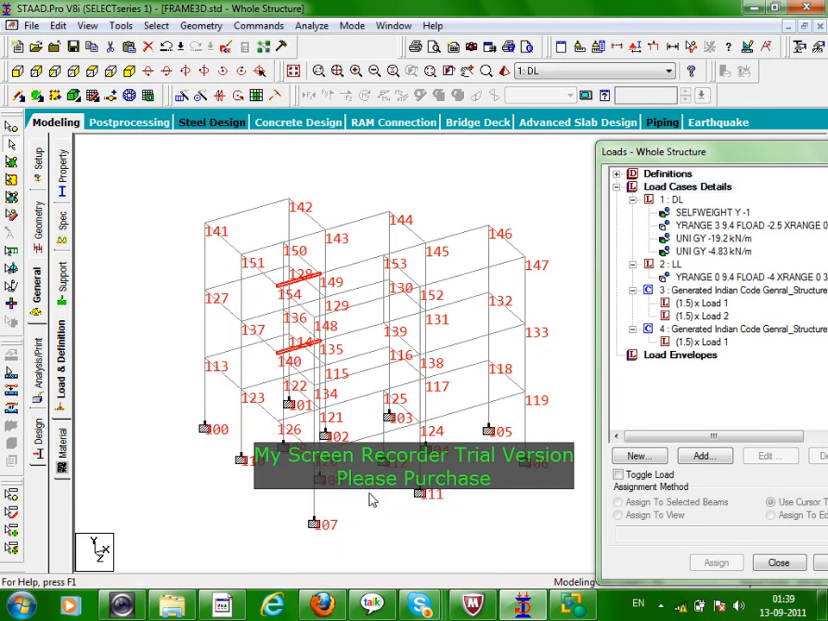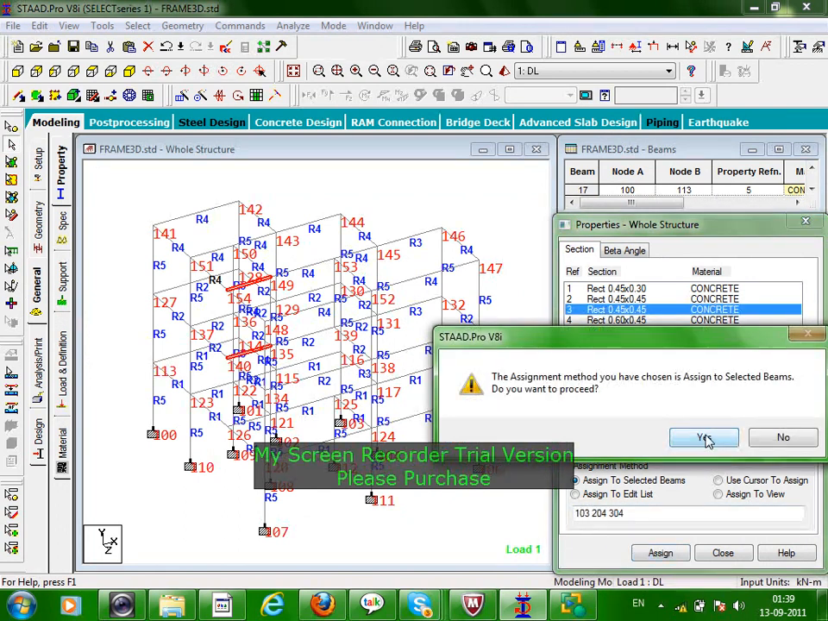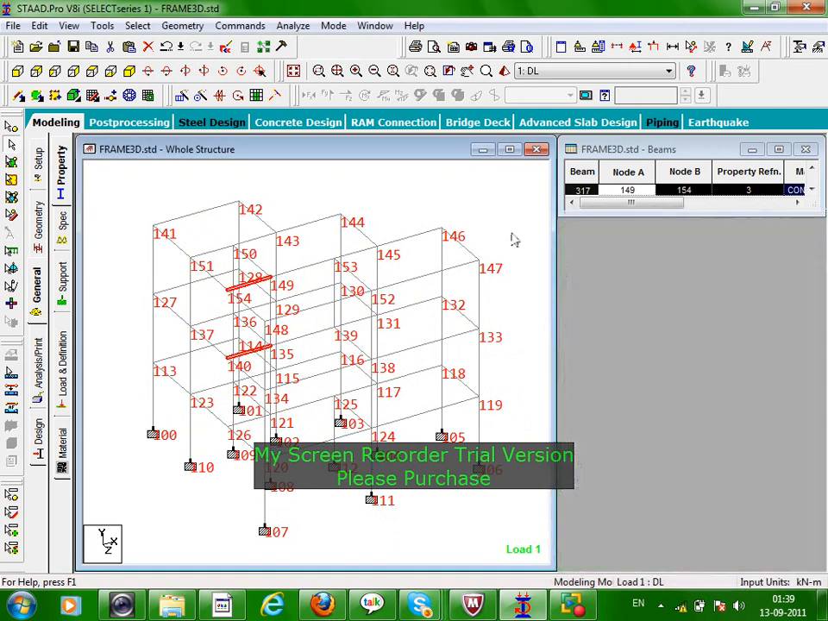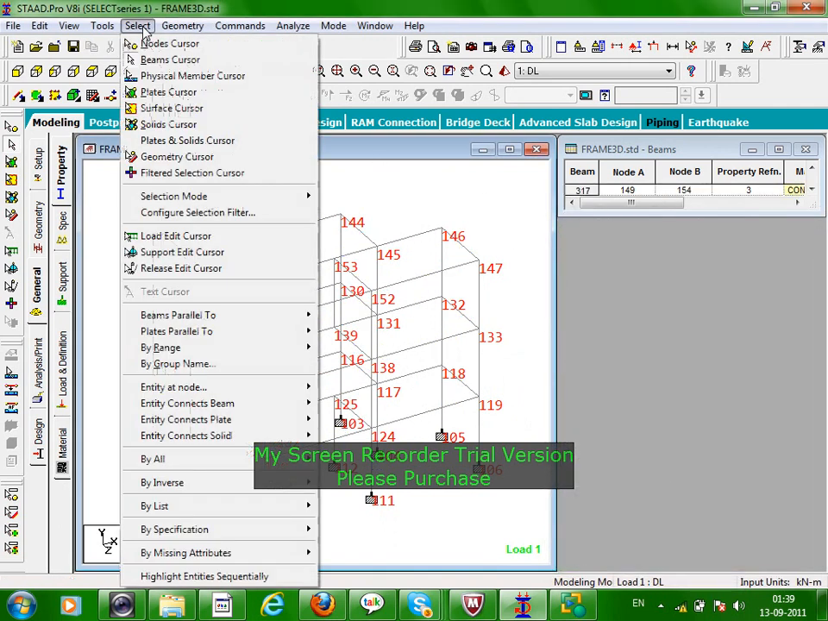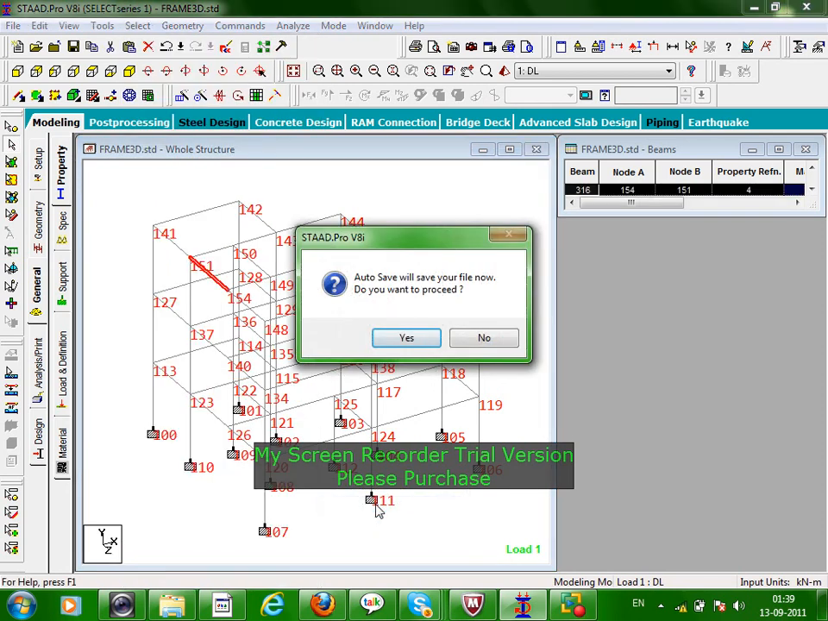So let's click this. The beam has an unassigned property. So let's assign a dummy property, that is any property. Now these two members are assigned with property. Now again I am closing and checking by selecting by missing attribute, property or elasticity. Still one member is there.